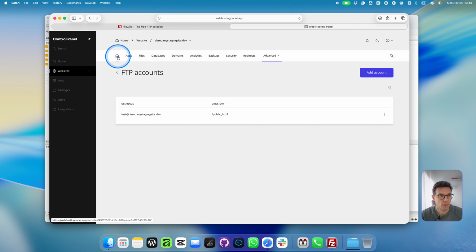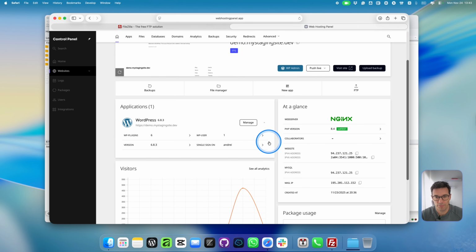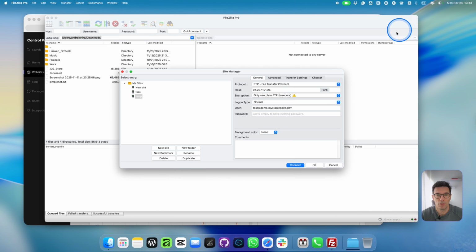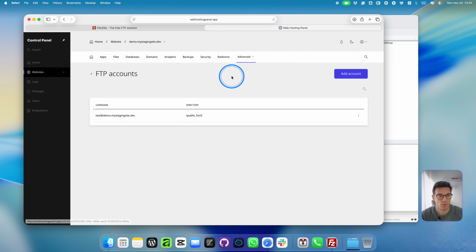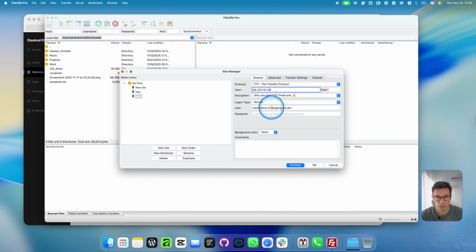So go back to home. The website IP is here. You can copy it and enter it here. Paste. The user is the user we've just created. Test at your domain. I already have it here. Then the password.